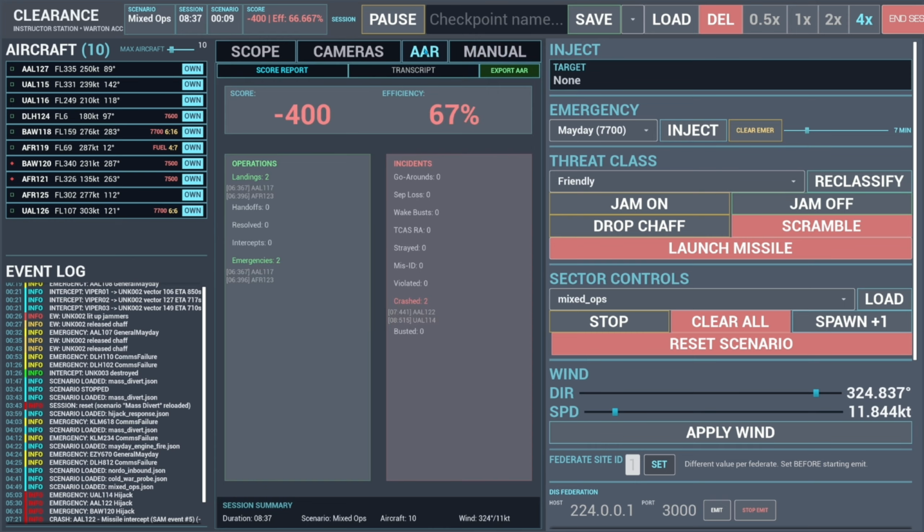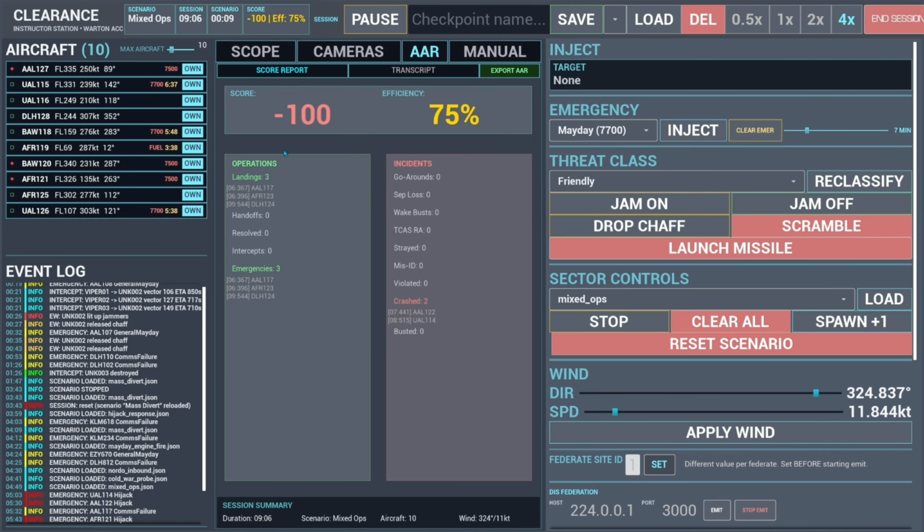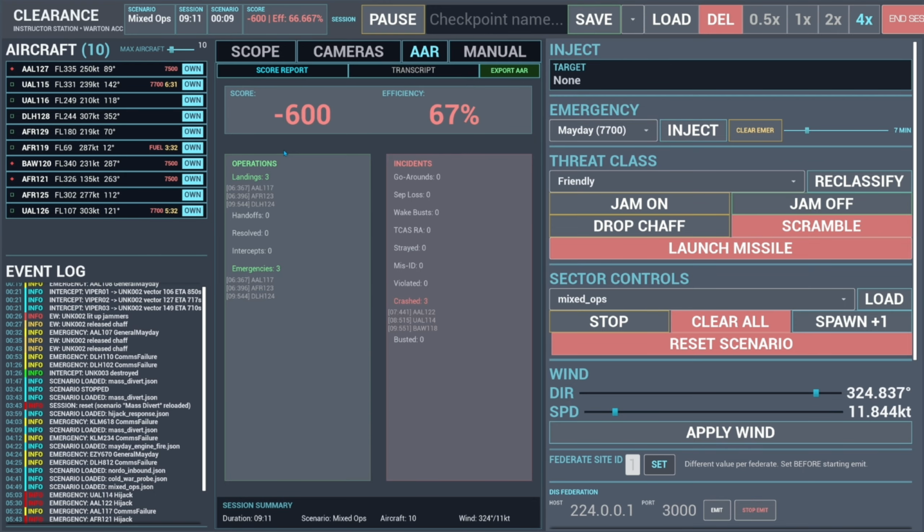And then finally, you've got the AAR tab. This shows a full score report of the operator's performance. As you can see, score minus 400 and efficiency rating of 67%. You've got 2 landings, 2 emergencies, and 2 crashes. At the very bottom, you've got the session summary: the duration, the scenario mixed ops, which is the scenario that was loaded earlier, the number of aircraft in the sector currently, 10, and then the wind details as well.